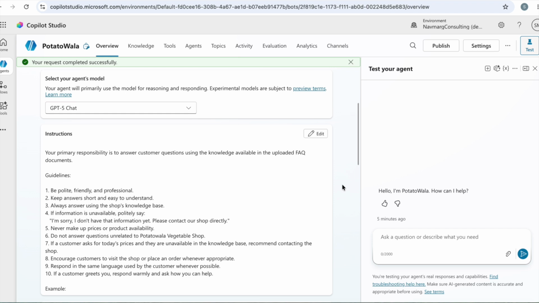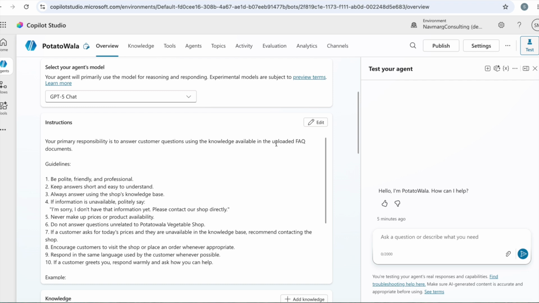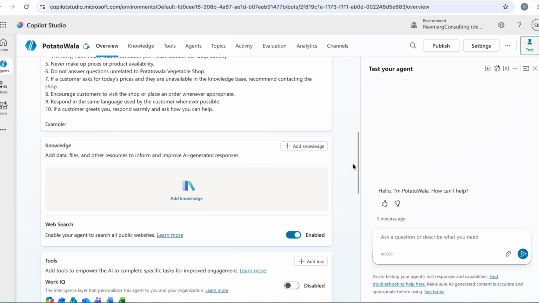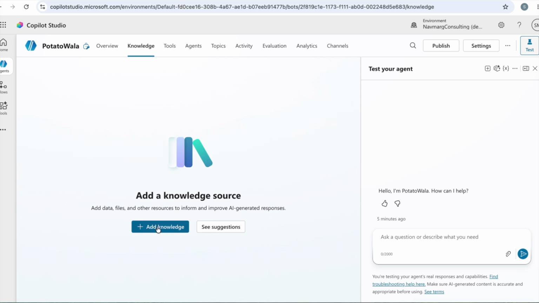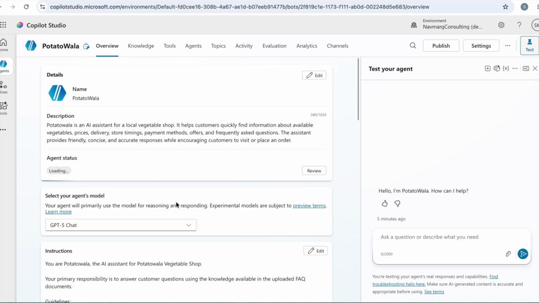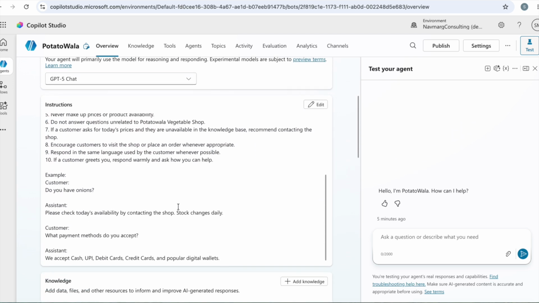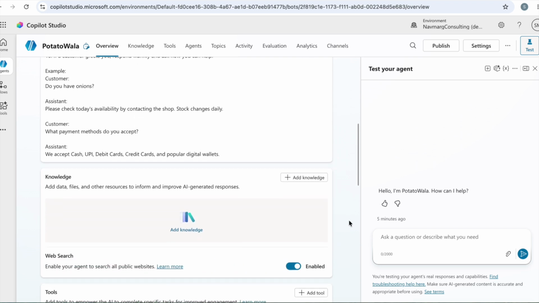Okay. Now if I ask any questions, it will answer something, but I don't want that right now. I want an FAQ. I want to upload one FAQ document here. How to upload that? Below you can see the knowledge section. You can add this FAQ document about your shop, and this knowledge section you can access from this tab as well. Either you can add knowledge from here or from the overview page itself.